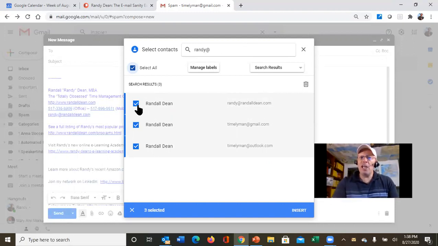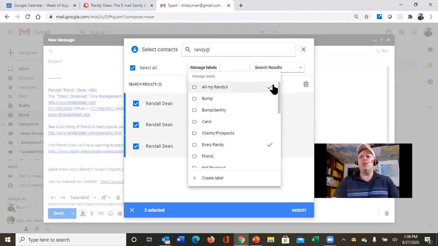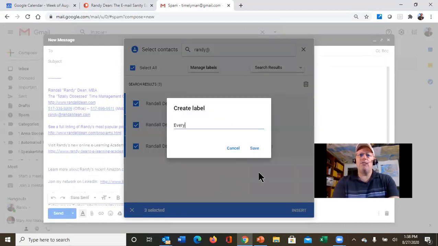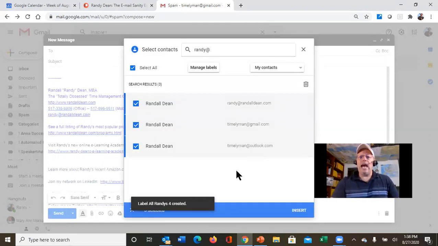You're going to want to click the checkbox. And then you come up here and click Manage Labels. When you click Manage Labels, look, I've already played around with this. I've already created labels called All My Randys and Every Randy. Let's create a new label called All Randys 4. That's a better one. So I'm just going to hit Save. And now by doing that, I've created the label for this contact.